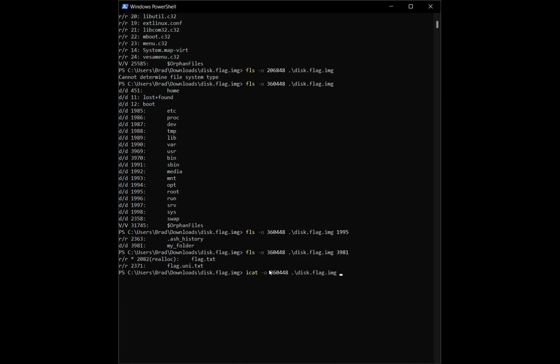So 302371, we're going to put that in. And then it's going to give us the content of that file, which in this case is the flag that we're trying to find for the activity.